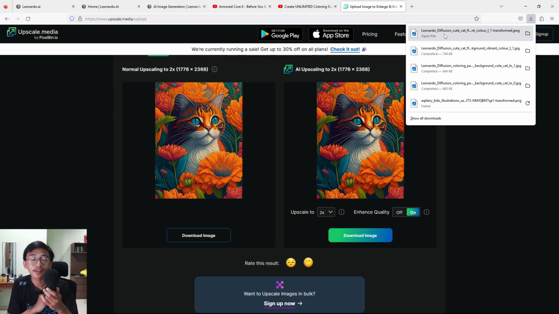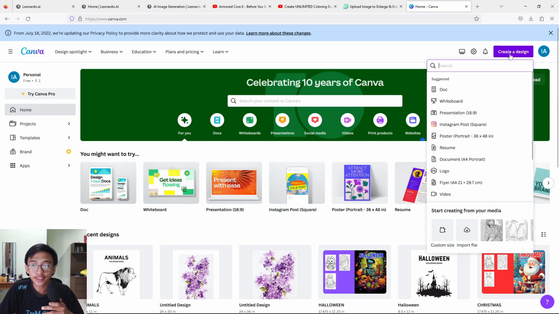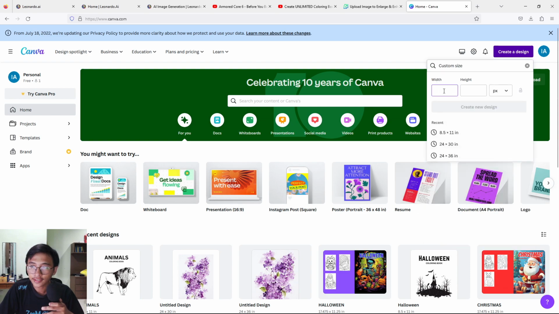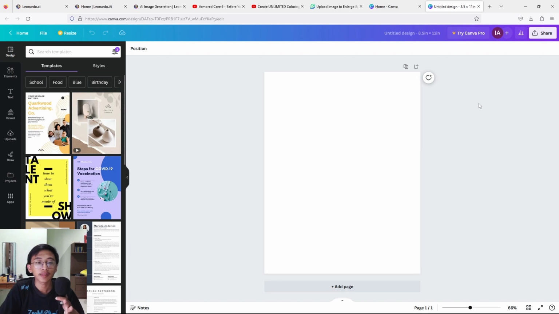Now it is time to create your book using Canva, which is also a free website. The first thing that you have to do to create your coloring book is open up Canva, and then go to the top right corner here, press create a new design, and then go to custom size, and then put in your book size. For me, my book would be 8.5. Oh, sorry, change it into inches first, and then put the width as 8.5, the height as 11, and then just create a new design, and then Canva will give us a blank page right here.